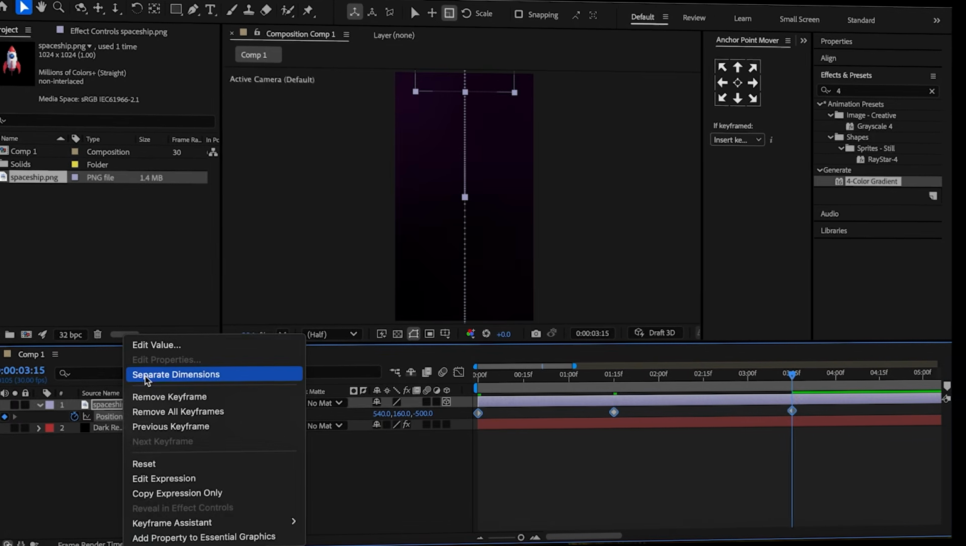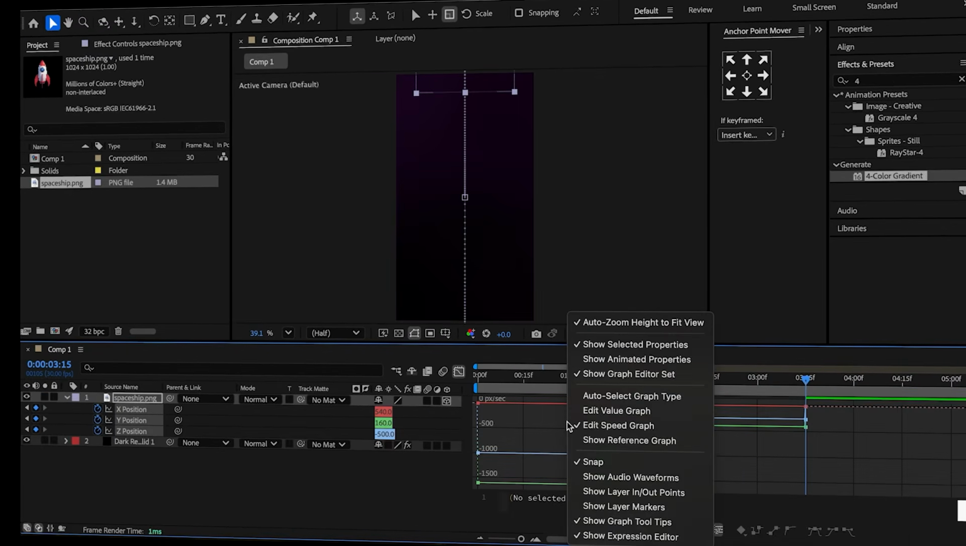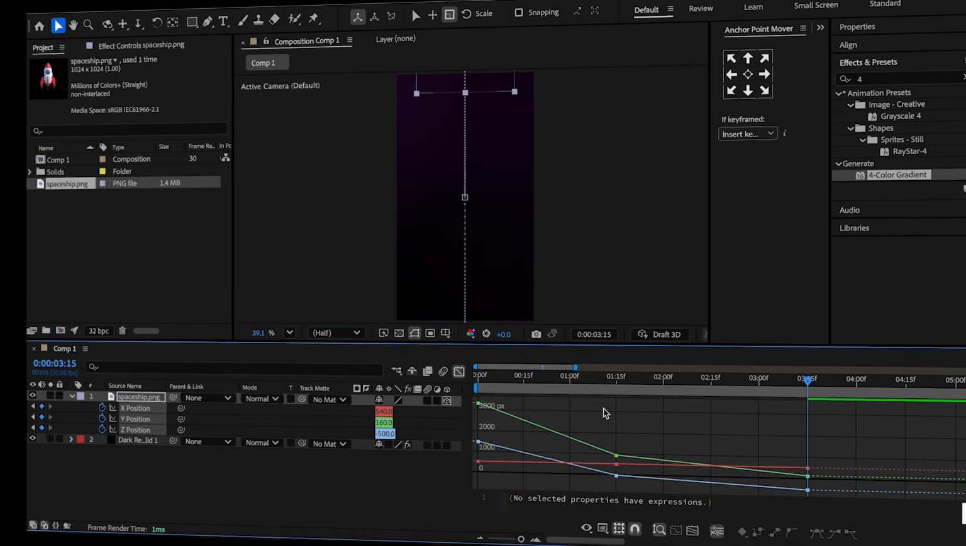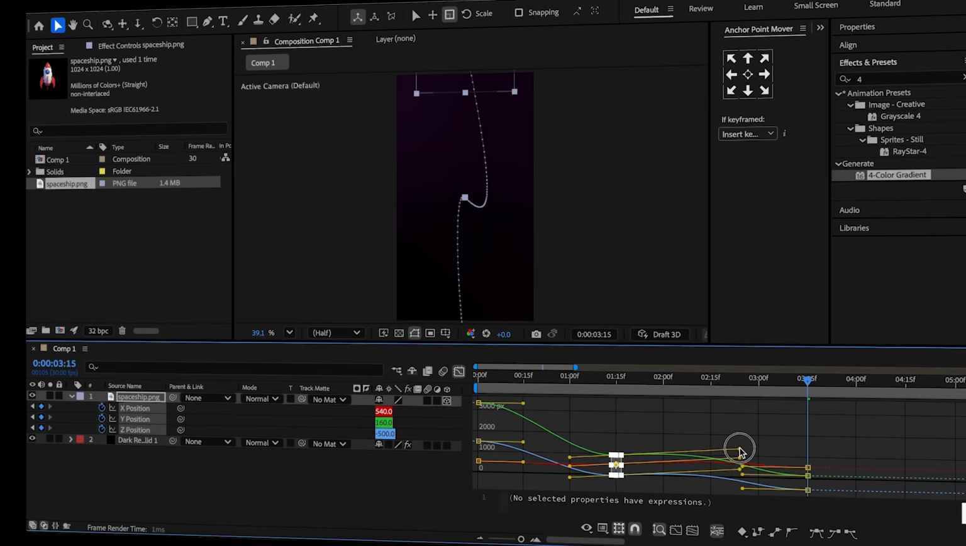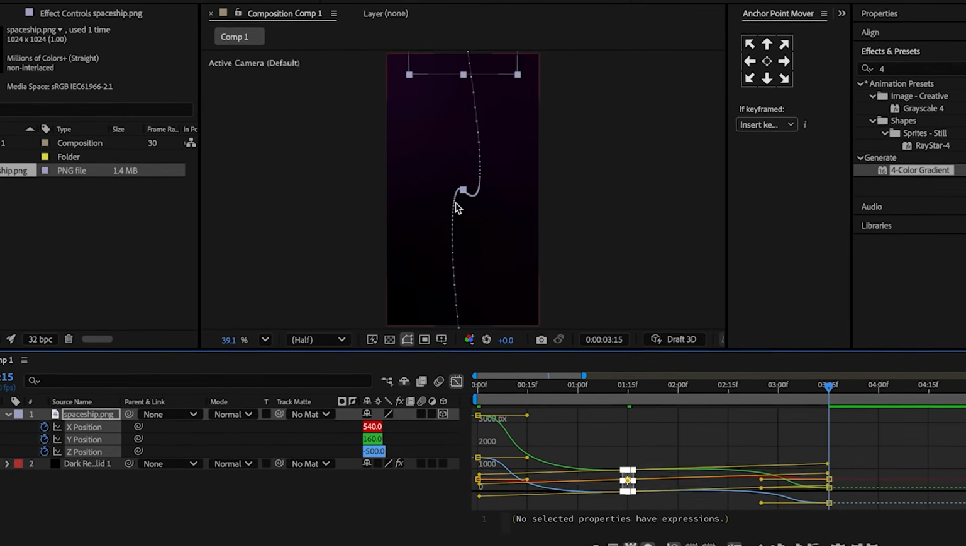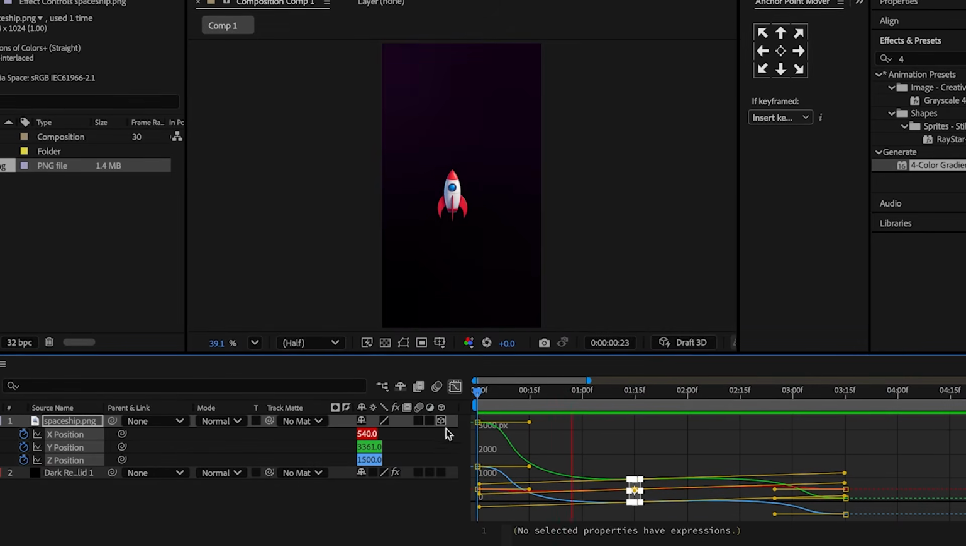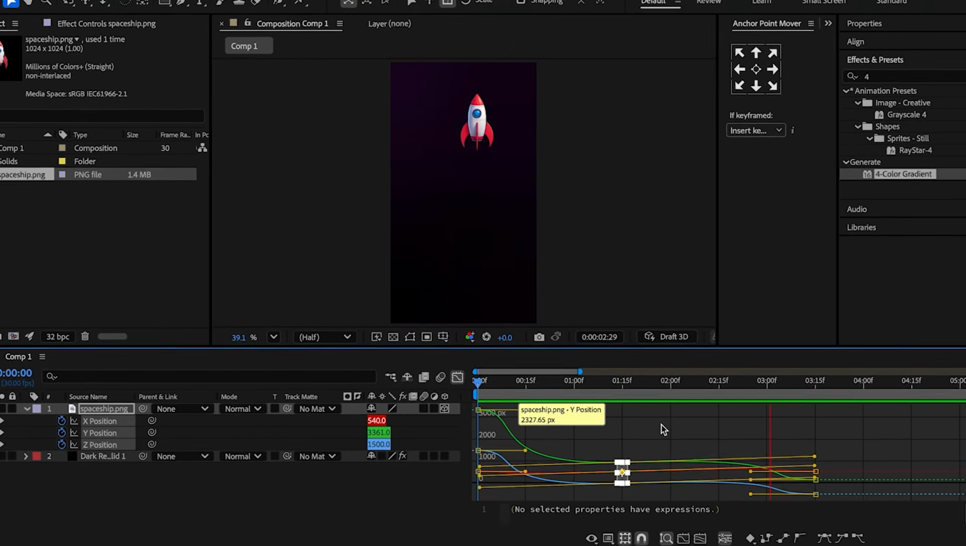Right-click on the position and select Separate Dimensions. Open the graph editor, right-click inside and switch to Value Edit Graph. Select all keyframes, drag them fully outward to both sides to stretch the graph, and create a slight slope. This will give the animation a smooth curved motion path, and if you look closely at the graph, you will notice a gentle arc that makes the movement feel natural.